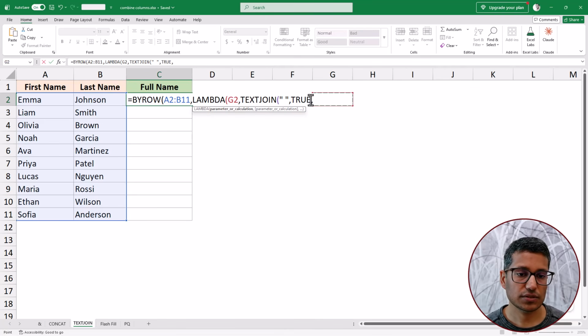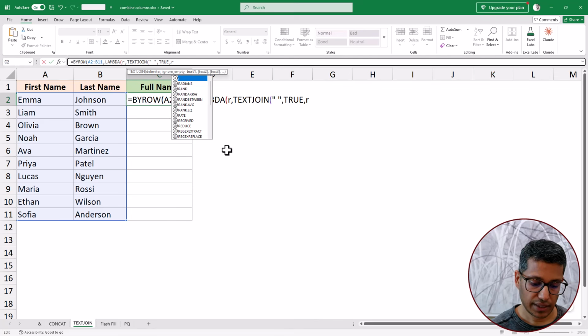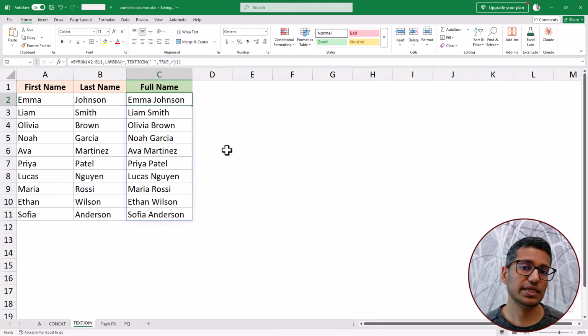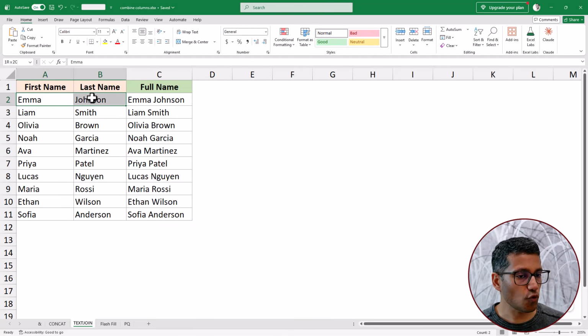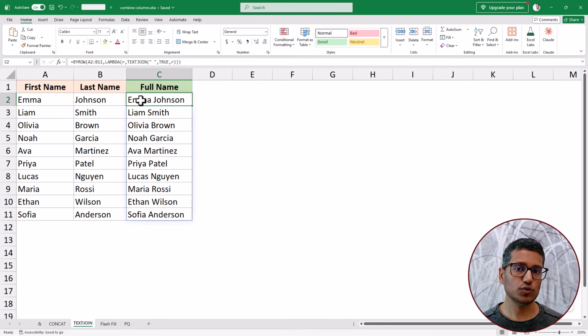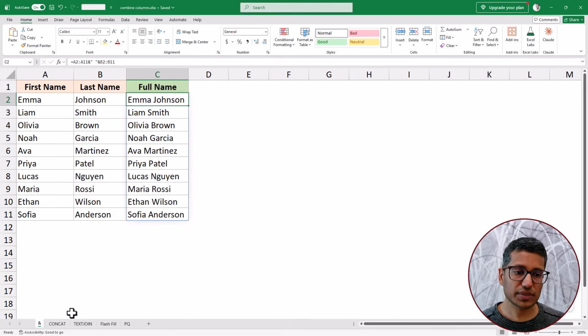So I would just use this argument, which is r here. And now when I hit enter, you can see it gives me the result where it goes row by row and it combines everything. So with one single formula, it spills and it gives you the result. Now, if you're thinking that this is slightly longer and the CONCAT function that we saw was easier, or the ampersand was easier, there is one benefit in using the TEXTJOIN function.